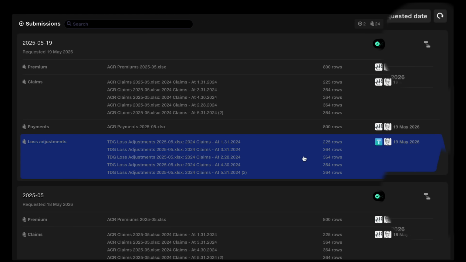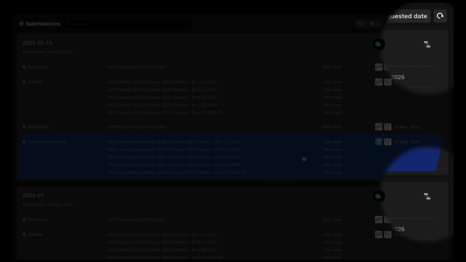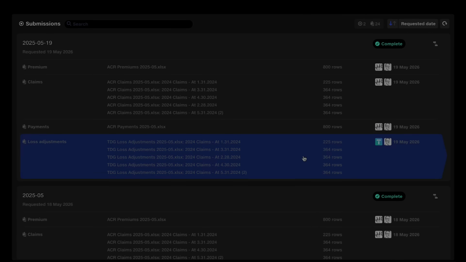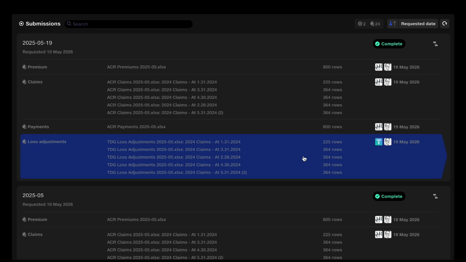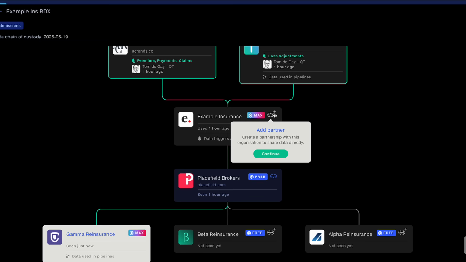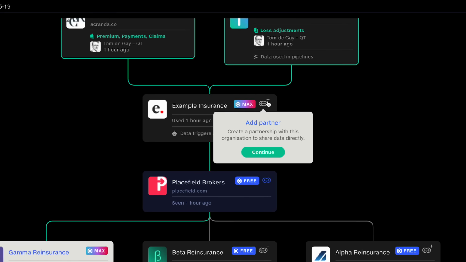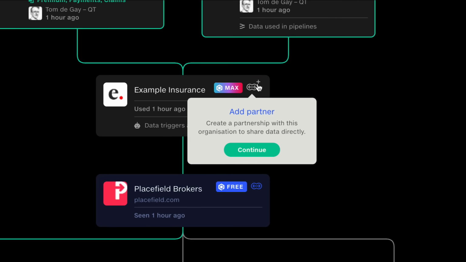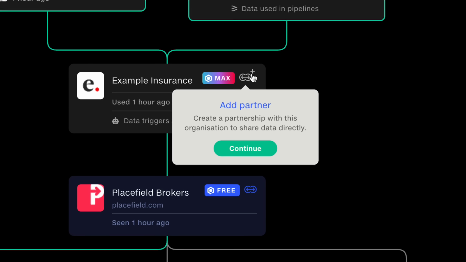Each individual submission has a chain of custody attached to it, a permanent and transparent record for all parties, giving you confidence in your data's provenance and integrity to help you meet your governance goals. And because every participant in the chain of custody is already part of the same trusted data framework, onboarding new commercial partners and establishing new connections for data sharing is simple. So that's Quantemplate's chain of custody.